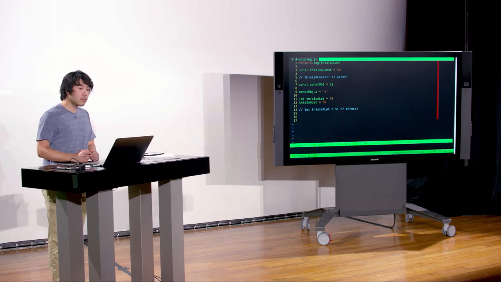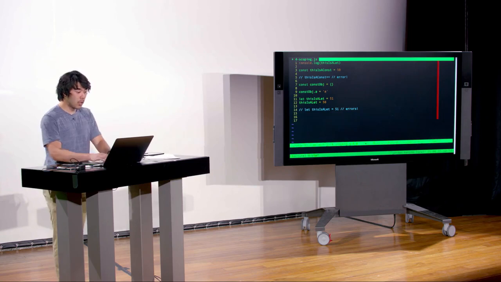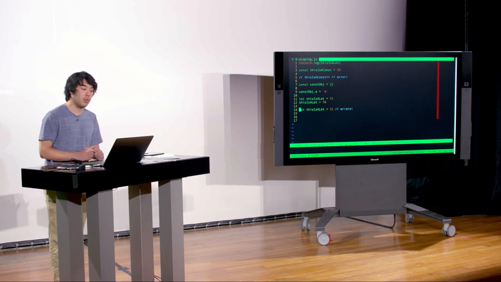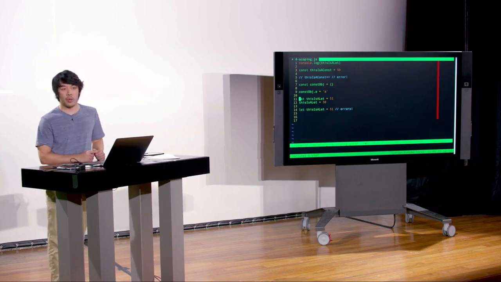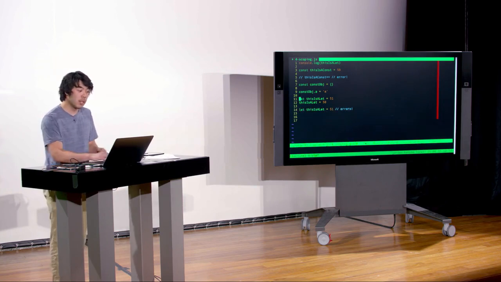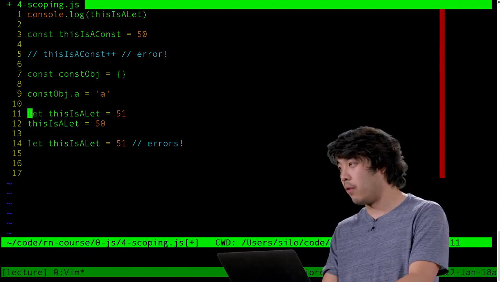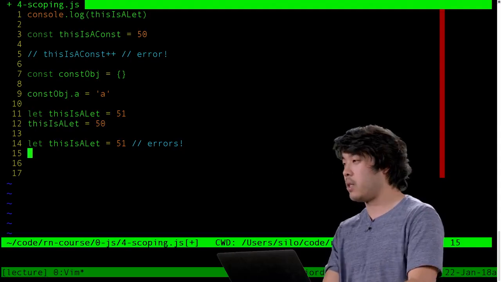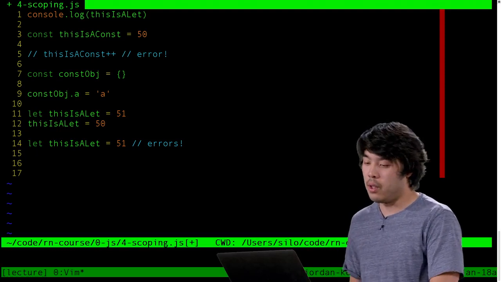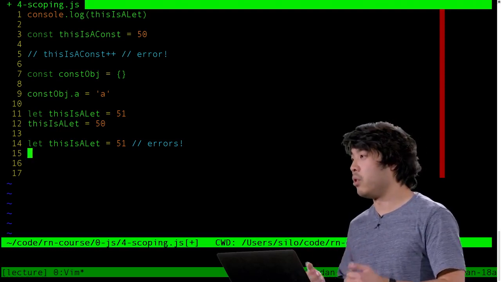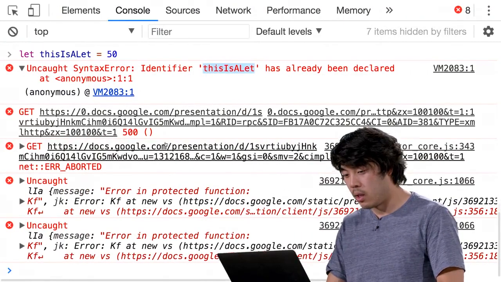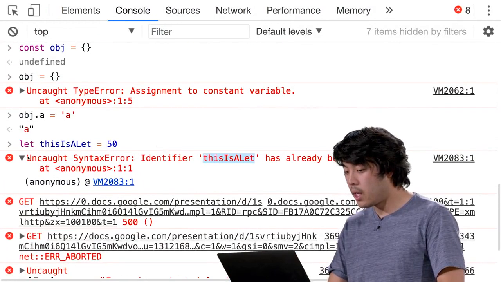So what is line 14 erroring at? Why does it error? Because we're trying to declare two variables with the same variable name twice. So we have let this is a let equal 51 here, and we try to do it again, and it's saying, hey, you already have a variable called this is a let, so I'm not going to allow you to do that again. So it's going to be this error right here.